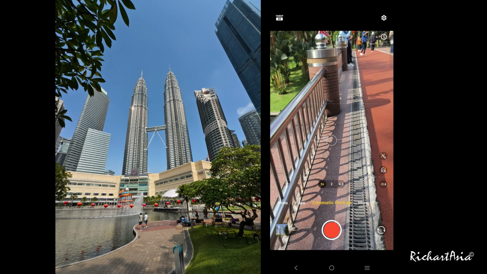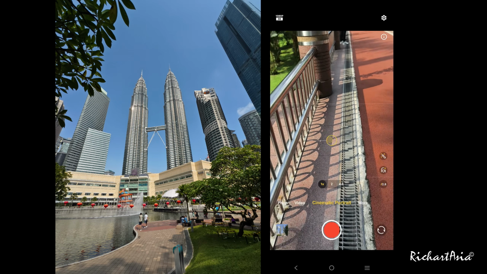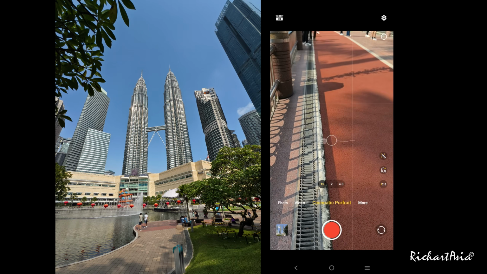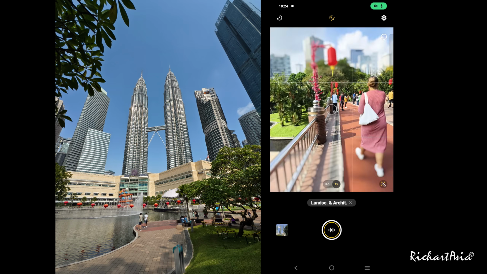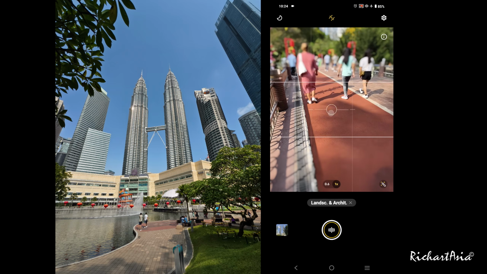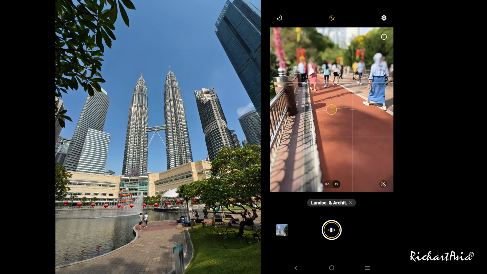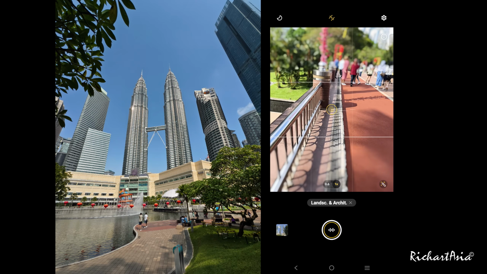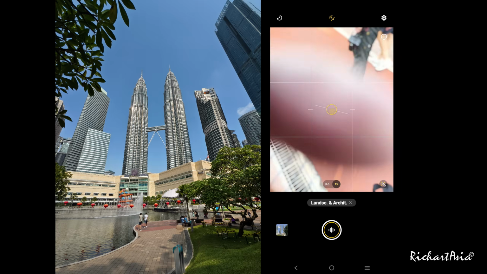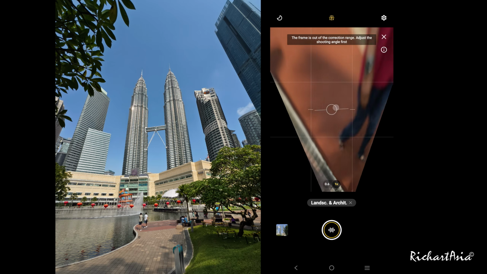To show you something that the Vivo X100 has, that is for landscape and architecture, right? So you go into the mode and you can see Zeiss setting for the landscape and architecture. This one will allow you to reduce distortion in terms of landscape, especially buildings, right? So you got to go in and switch from miniature effect to landscape.